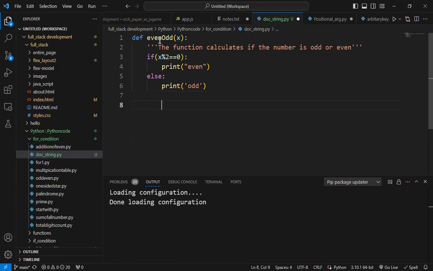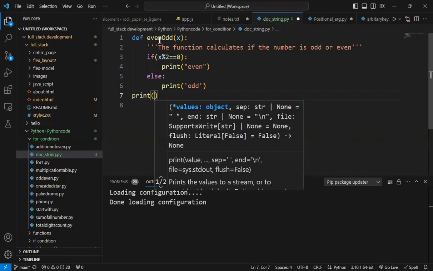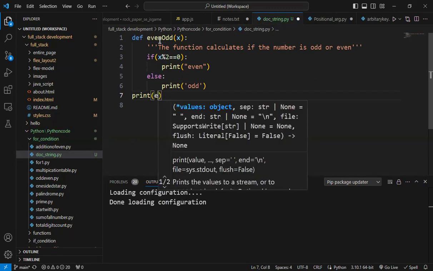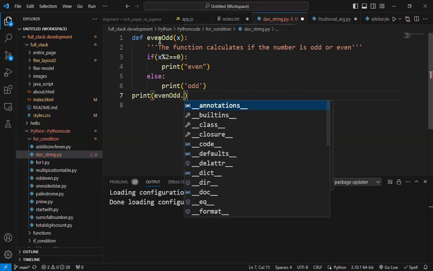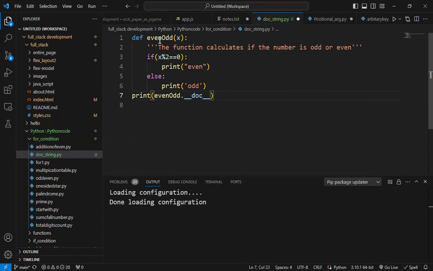Now I need to call the function, or I'll directly go for the doc string. What is this doc string going to do? I'm going to write that statement: print, round brackets, function name. What is my function name? It is even odd. Then dot, underscore underscore doc underscore underscore. Okay, so this is the process. I can just save it and run this program.